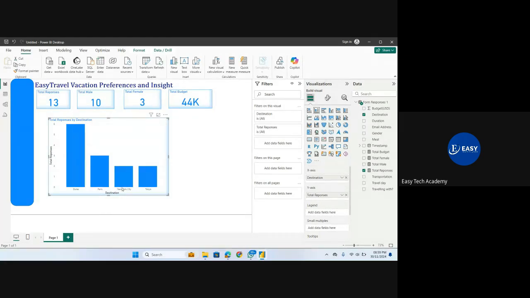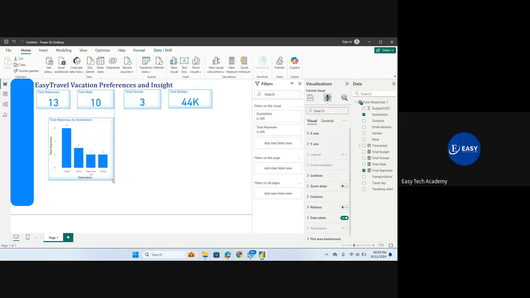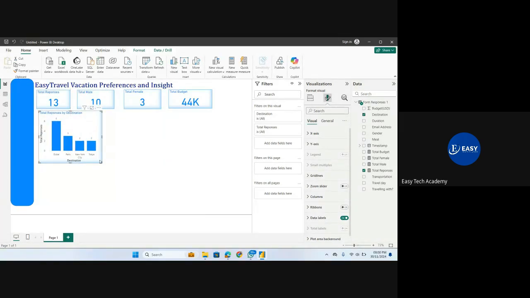But let's add data labels on it so that it gets much more interesting. So click on data label, turn it on, so I can see 6 persons want to go to Dubai, 3 persons want to go to Paris, just 2 persons want to go to New York, 2 persons want to go to Tokyo. Good. All right, so let me make this smaller. I'm also considering time, so we're wrapping up shortly. So let me put this here. Good. So we can answer more questions.